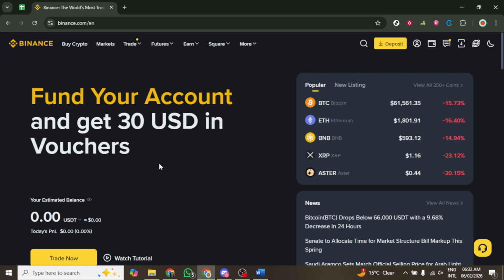After logging in, locate the Wallets option on the main menu. Click on it, and from the drop-down, select Fiat Wallet. This will take you to a screen where you can view your available fiat balance. Make sure you have sufficient funds for withdrawal, and if necessary, convert any cryptocurrency into fiat currency before proceeding.